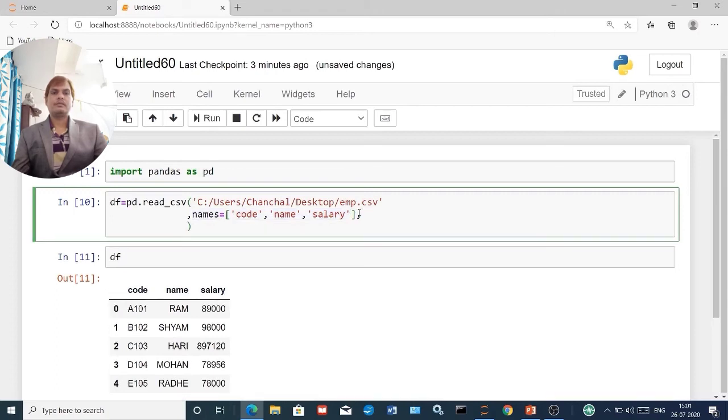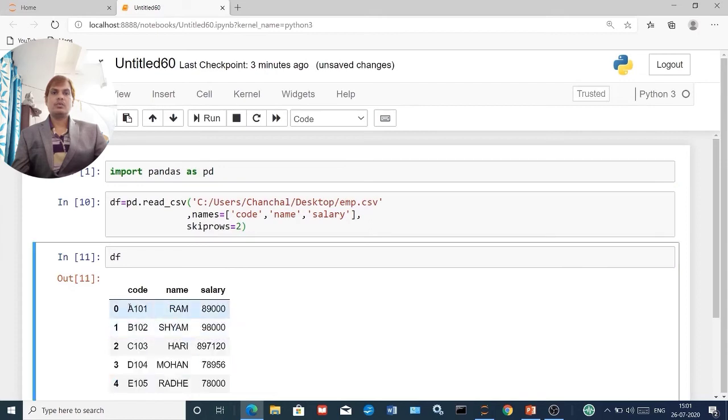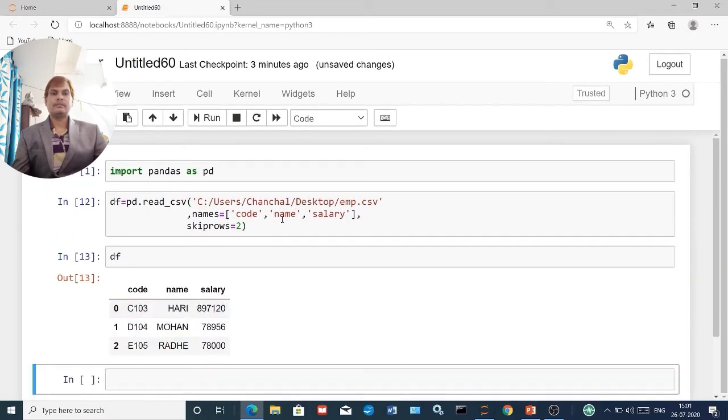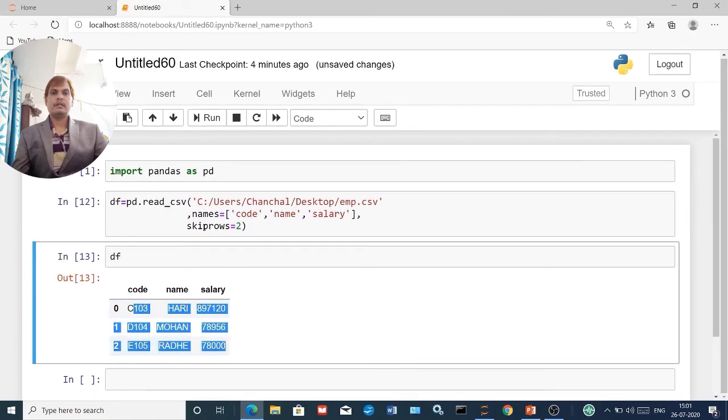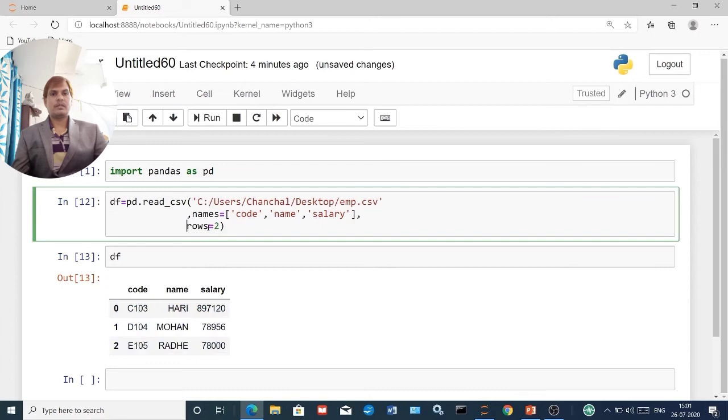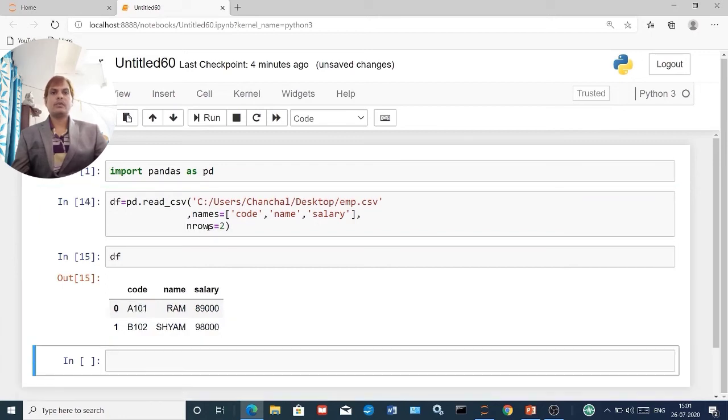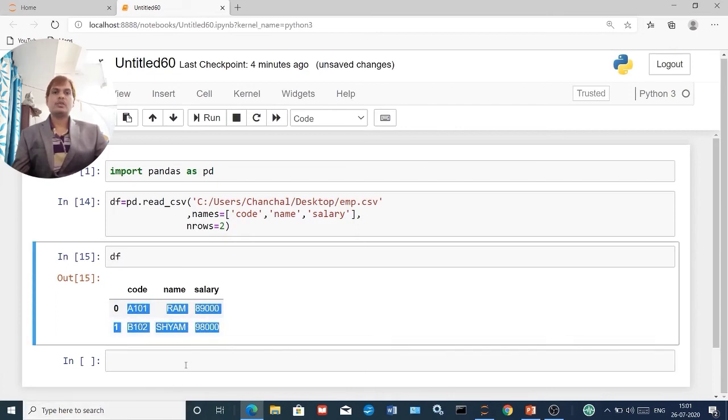Let's see the next attribute, which is called skiprows. How many rows do you want to skip? As I have given 2, the first 2 rows get skipped and the remaining are displayed as the result. All the remaining 3 we are getting as a result, and the 2 were skipped. Another attribute is nrows, how many rows we want to display. I want to display only 2 rows, so the first 2 rows got displayed. One more thing, this will take positive values only.